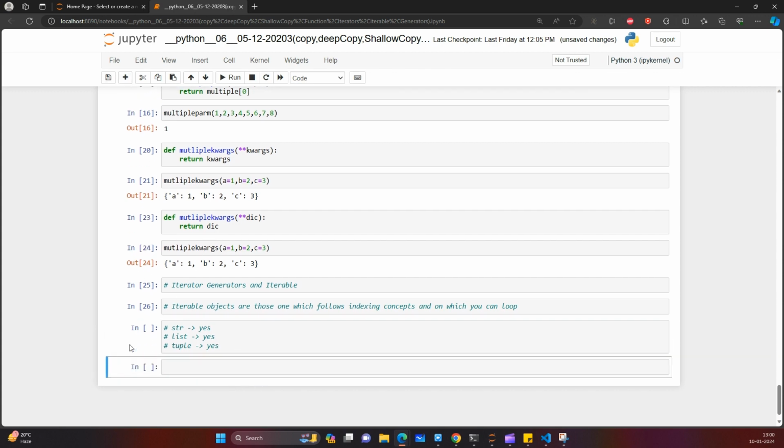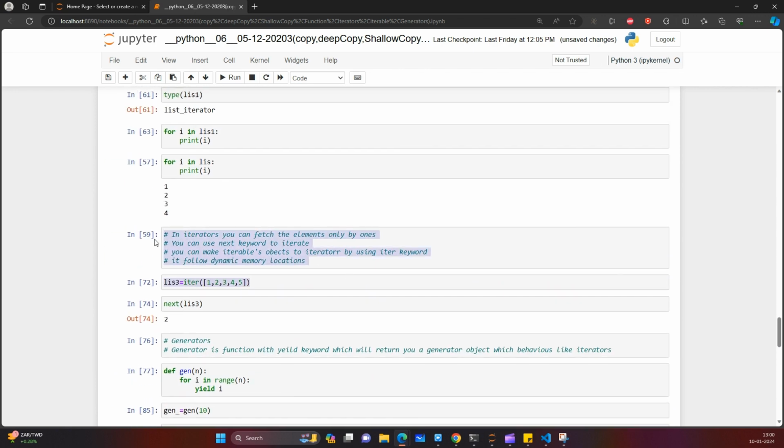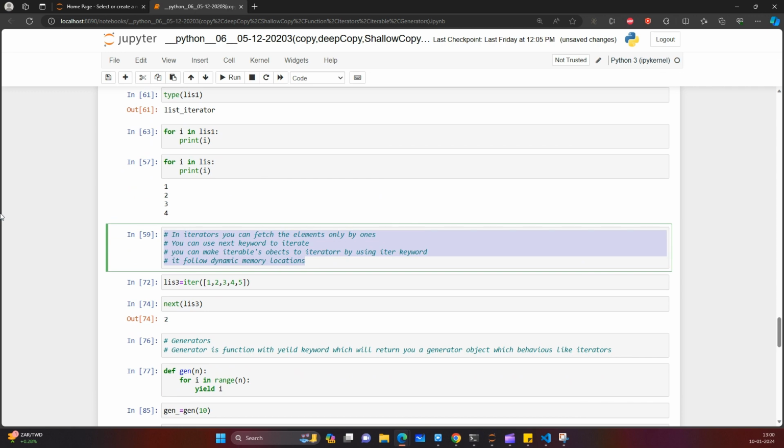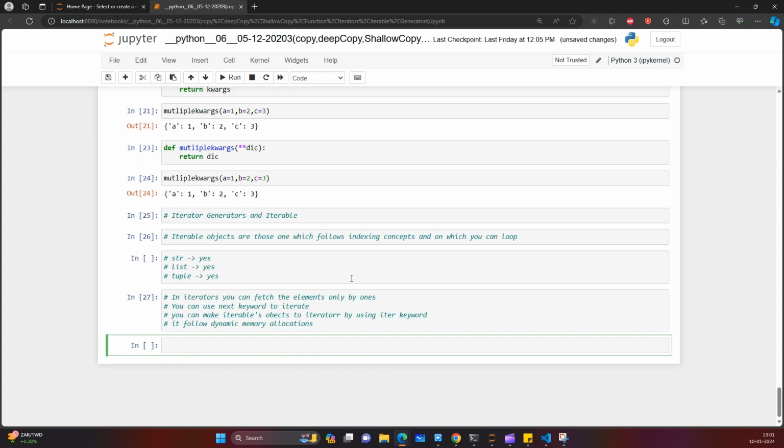Now what is an iterator? I already have defined it here. In iterators, you can fetch an element only once. You can use the next keyword to iterate. You can convert iterable objects to an iterator by using the iter keyword. It follows dynamic memory allocation. Okay, so what does that mean?